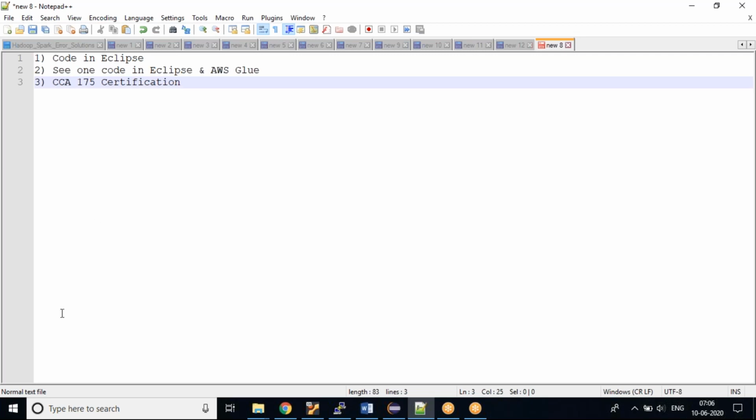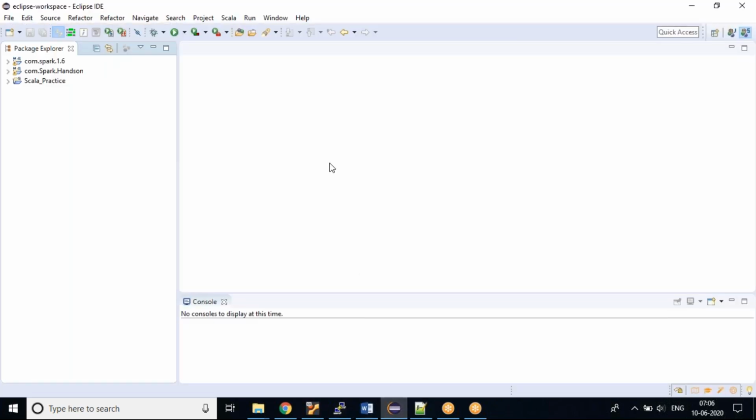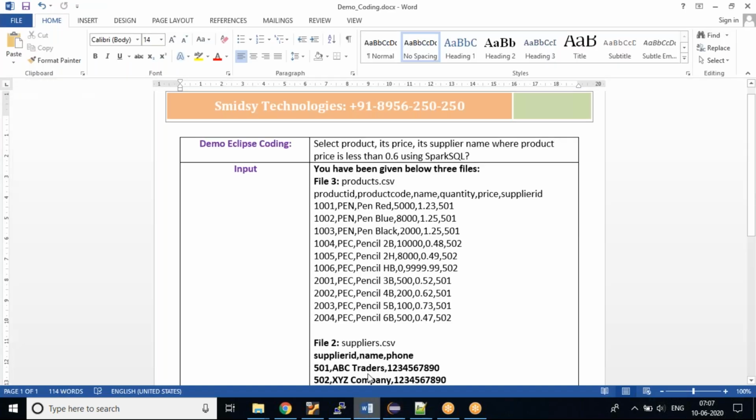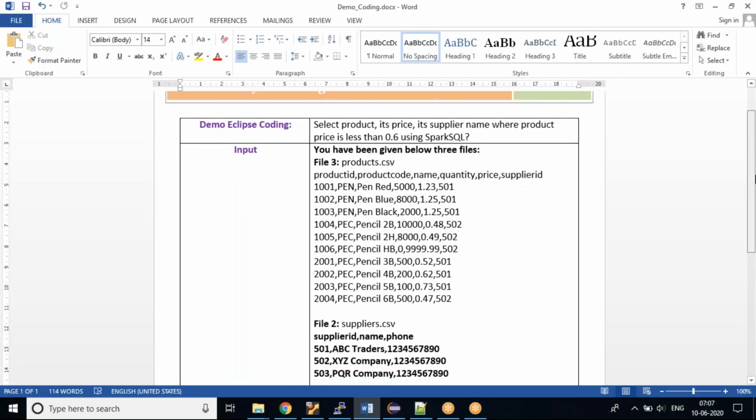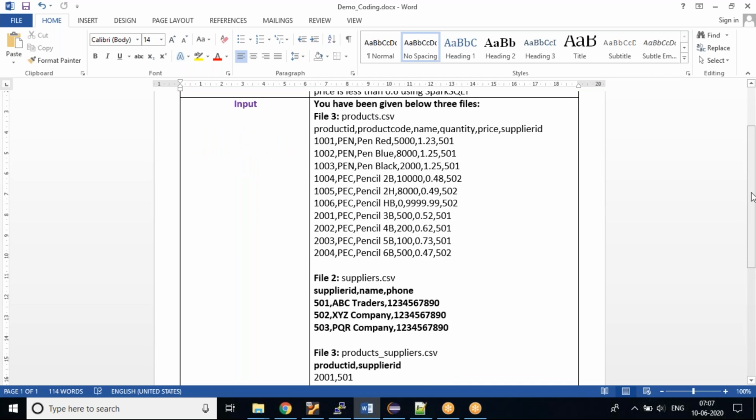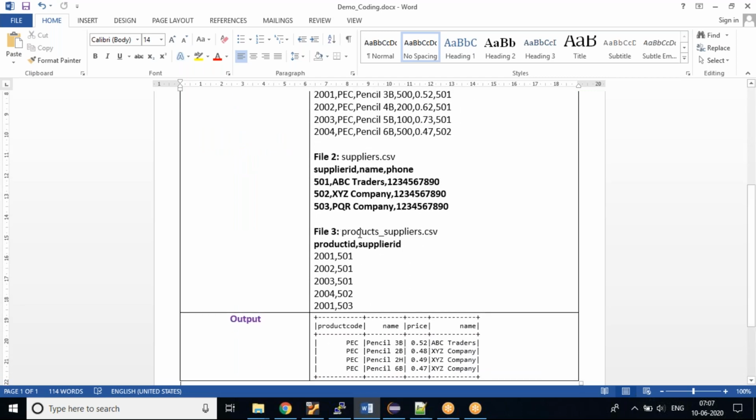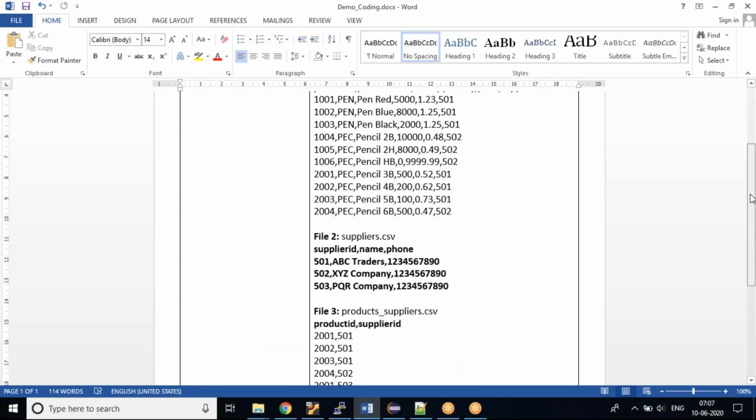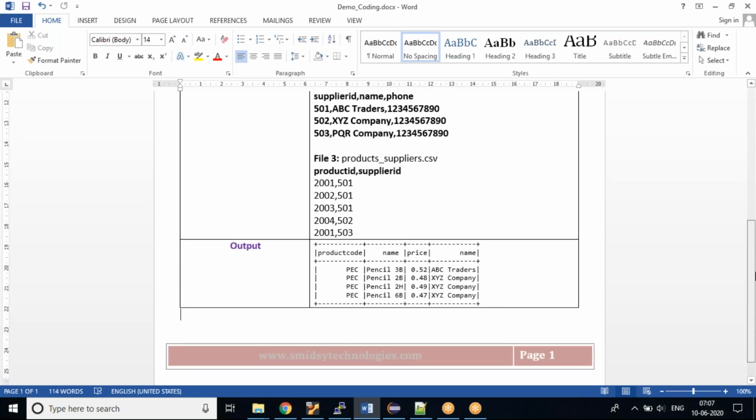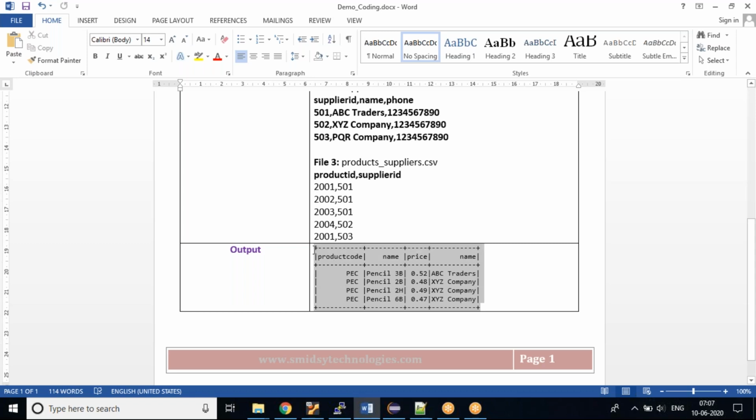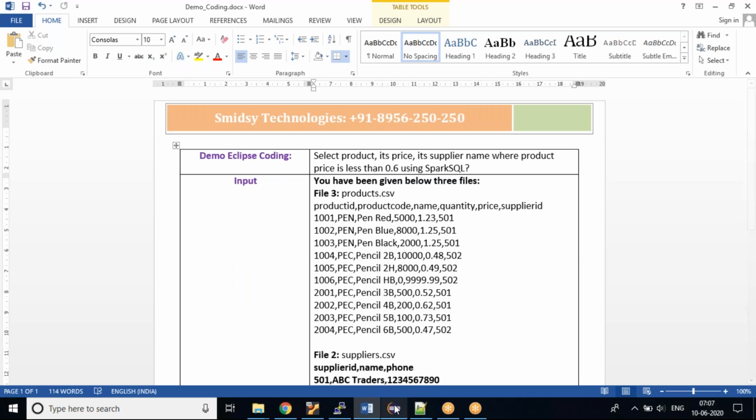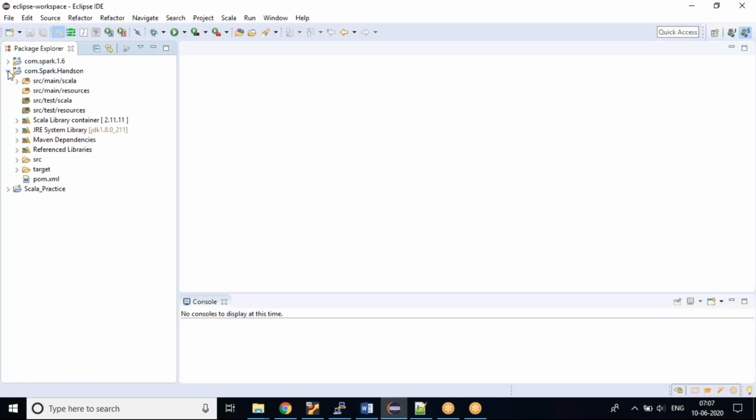Okay, so let me show you my Eclipse before. This is my Eclipse. I have nothing in here. How to create the project, etc., will be shown later. I'll first explain what the scenario is. These are the three files which are given to us: product CSV, supplier CSV, and product supplier CSV. These are the three files with some dummy data inside. And what we need to do is derive this solution. So this is what we need to do with coding. Let me start that first.